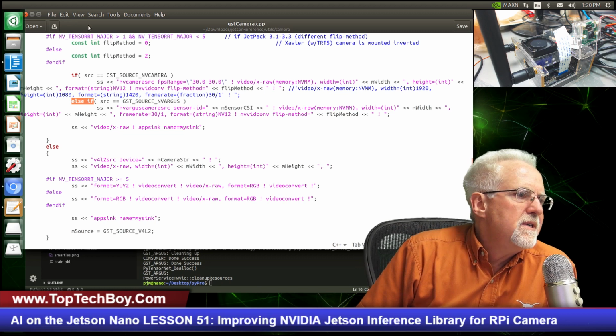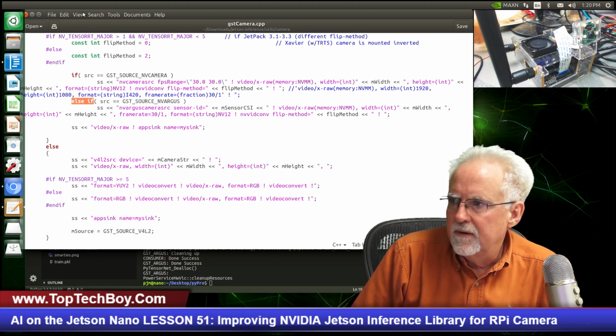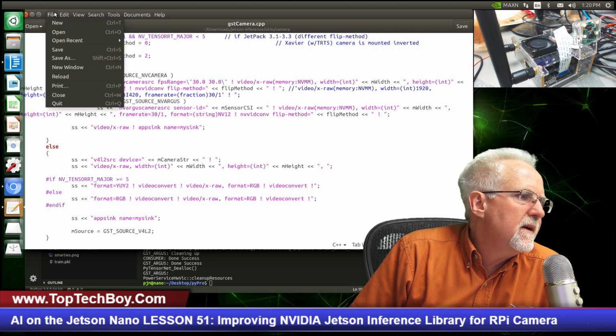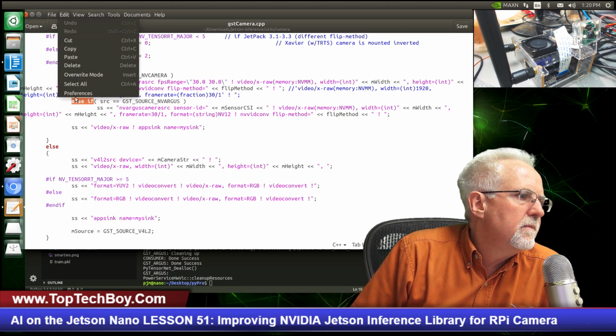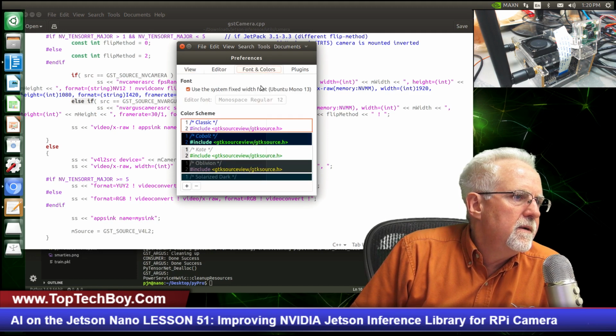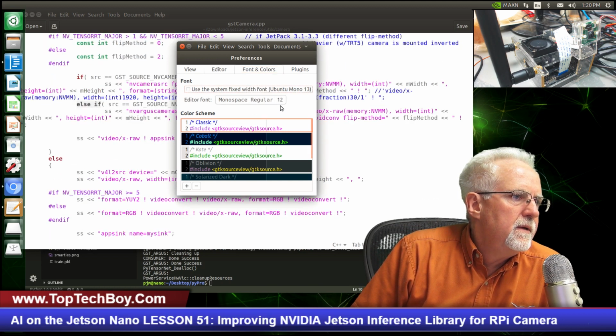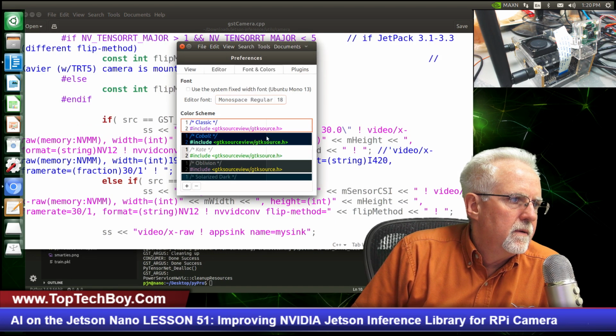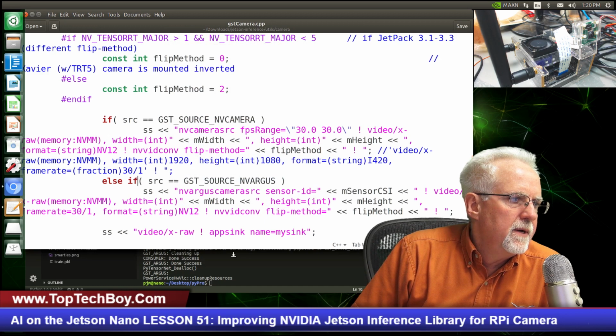And what this says is, I wonder if I can make this easier for you to see. Pardon me while I see if I got a bigger font. Preferences. Okay. Editor, font and colors. Let's make this about 18. Okay, that looks a lot better.